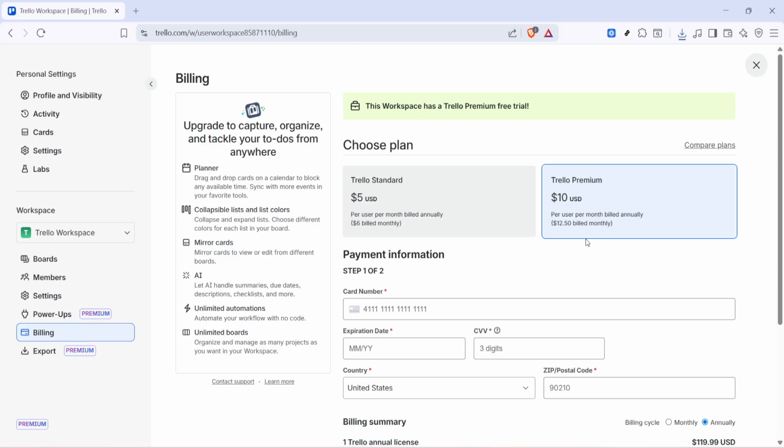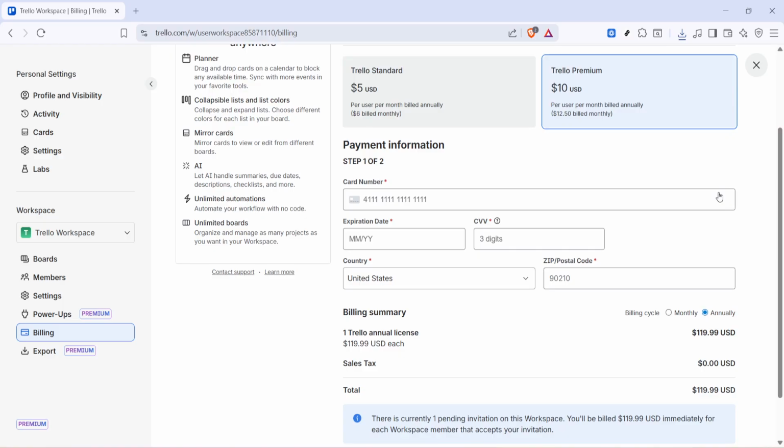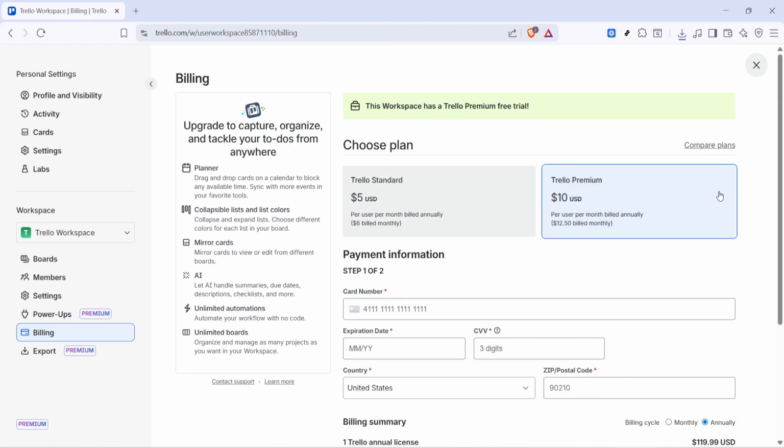Double check that you're in the correct workspace, especially if you collaborate in more than one. Subscriptions apply per workspace, and upgrades affect all members in that specific space.